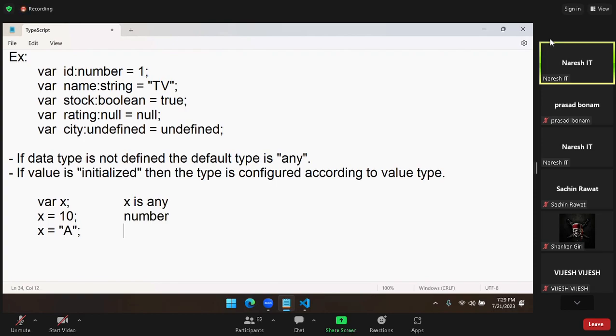Is it valid? It is valid. After that, you store boolean. It is valid. Because read the sentence I gave.